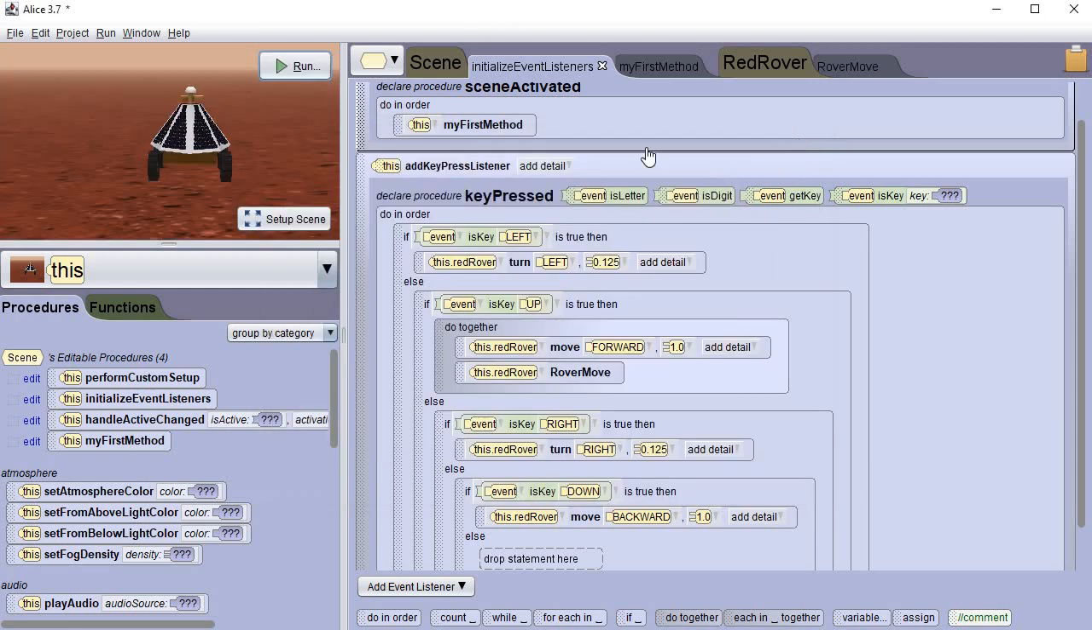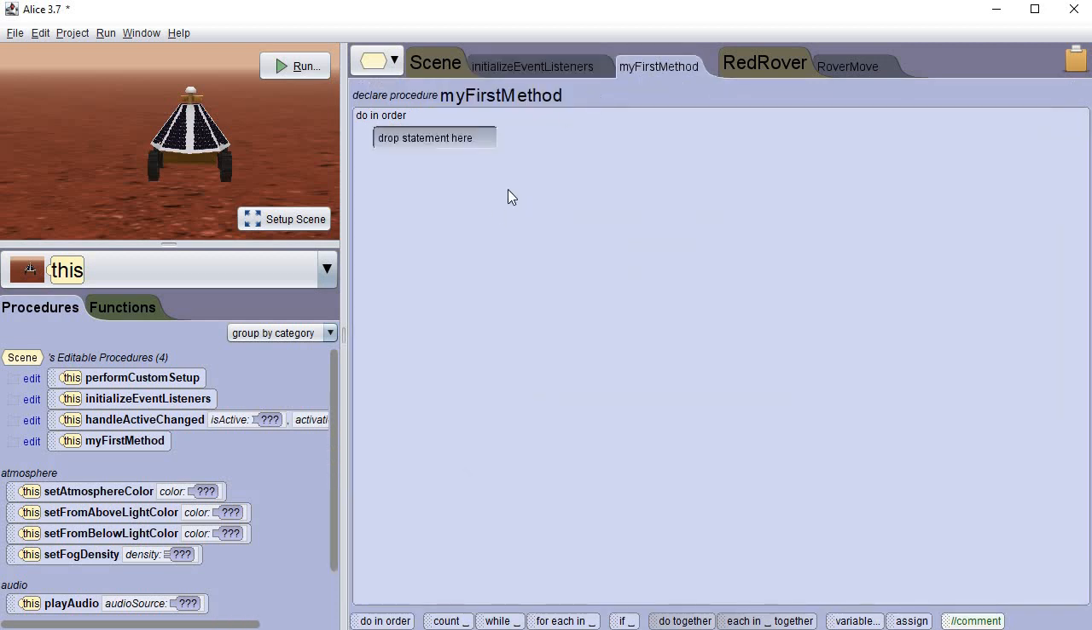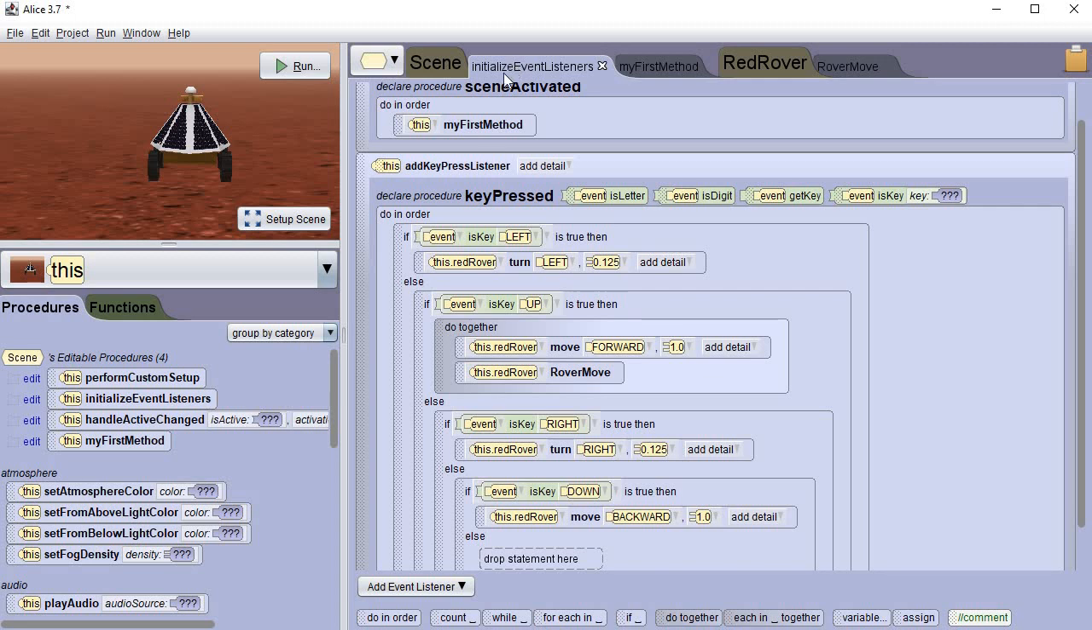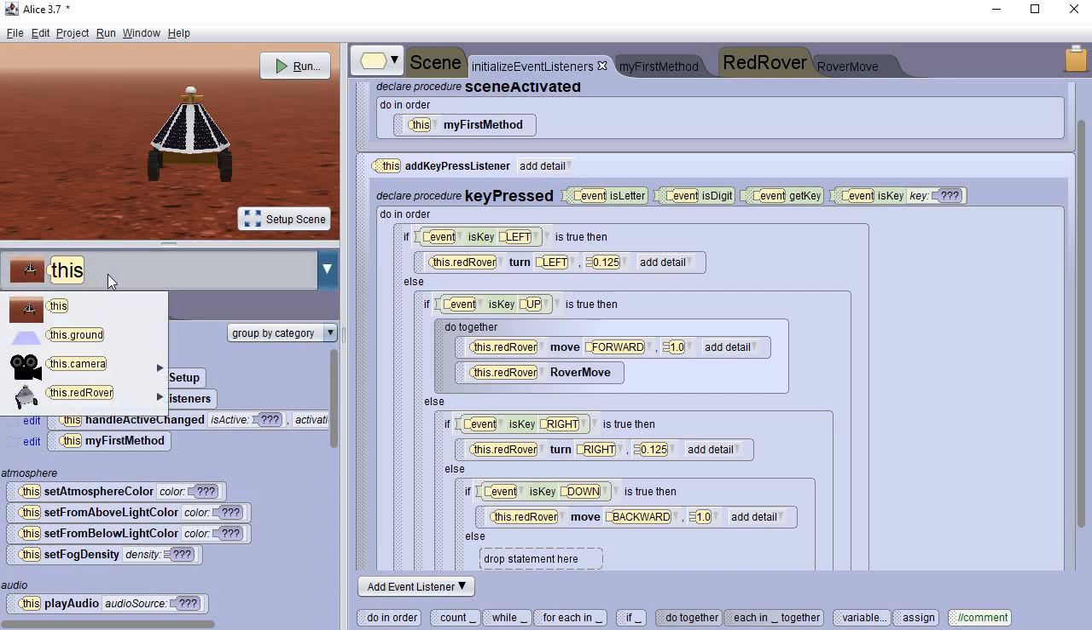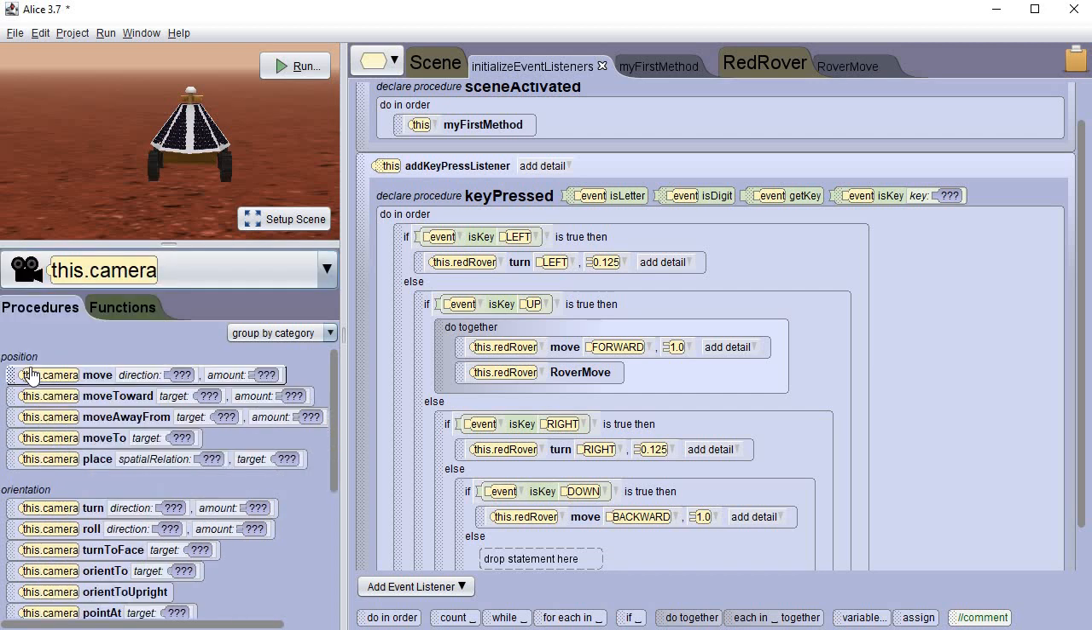So now I'm going to show you how to do some stuff with the cameras. So let's make sure your initialized event listener is up. And by default, there was one called My First Method. This is the first method. We never actually put anything into it yet, in this case, but that's okay. So come over here to the bottom, or to just beneath the Mars, and click. And you see several options. One of them is the camera. Go ahead and click on that camera.